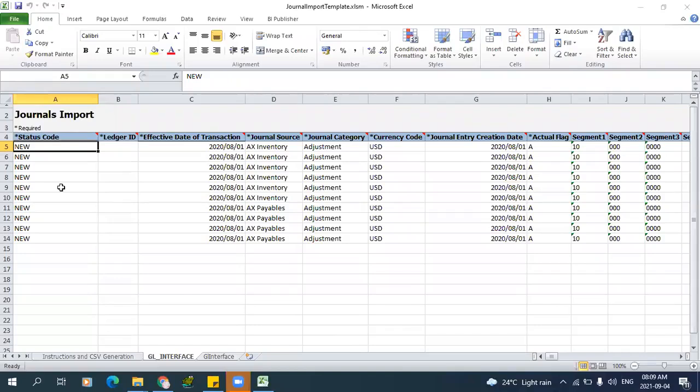Okay, so this is our data. This is AX inventory. We'll keep the same data and we'll try to fail the AX payables data. Here, instead of US currency, you can pass an invalid currency. I'm trying to pass an invalid currency for one of the sources, AX payables. And you can also pass invalid segment codes. I'm passing an invalid currency code and invalid segment values. So this is the negative scenario.